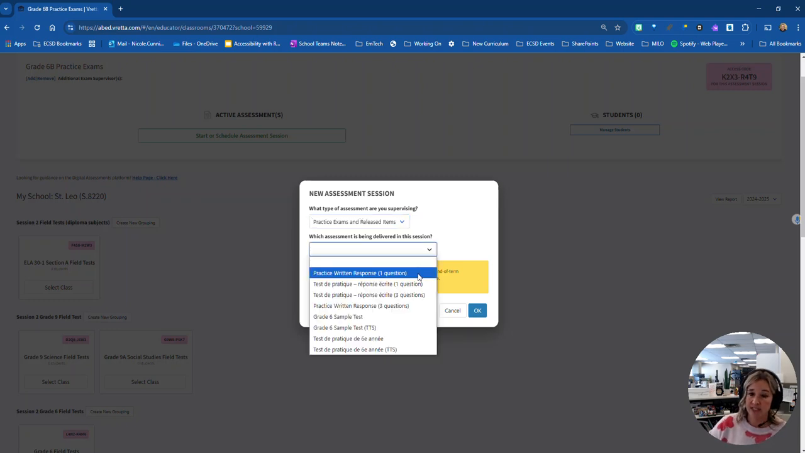for, so this is grade 6, practice written, 1 question. You also have the French versions. You have a practice written response, 3 questions. You have a grade 6 sample test. And so if you went into that public site, you'll see what that looks like. You have a grade 6 sample test with the TTS, which is the text to speech.